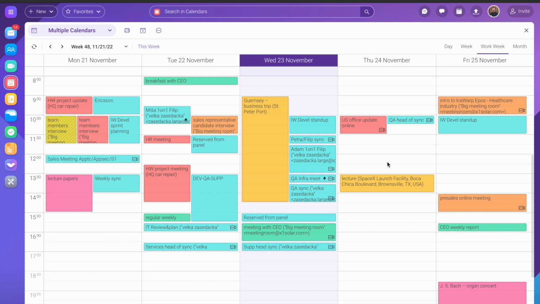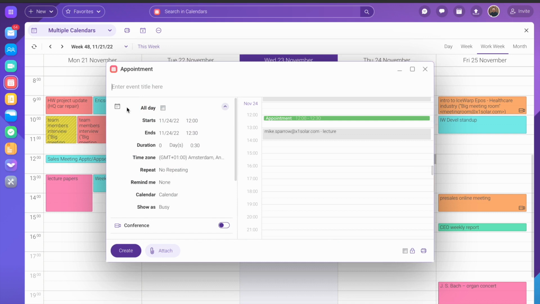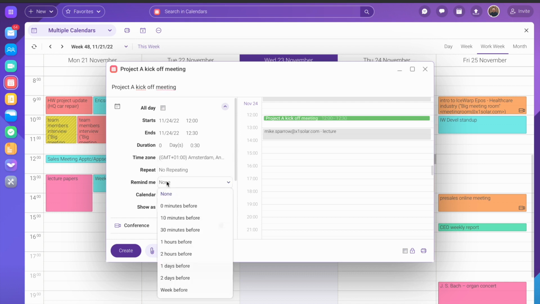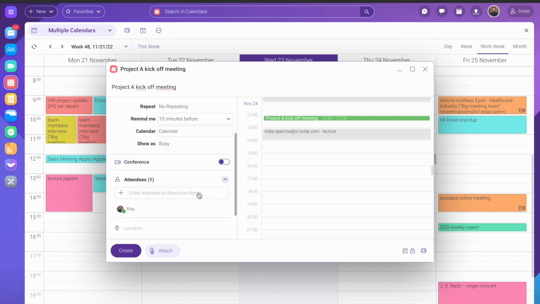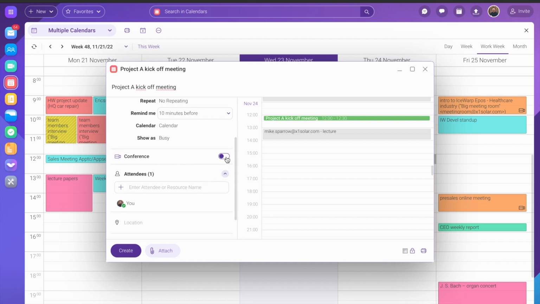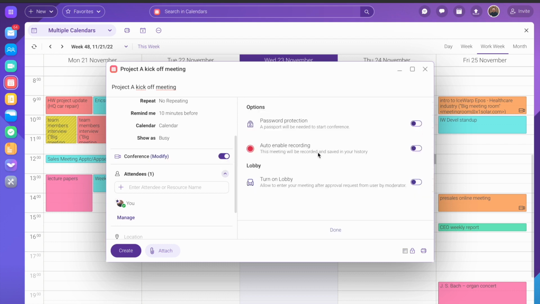But let's have a look at how to schedule a new meeting here. So let's say I'd like to create a project A kickoff meeting, with a reminder 10 minutes upfront. Well, nowadays you never know whether a person on the other side would be able to join you in person. So let's just be sure, and I will create a conference link as well with auto recording.